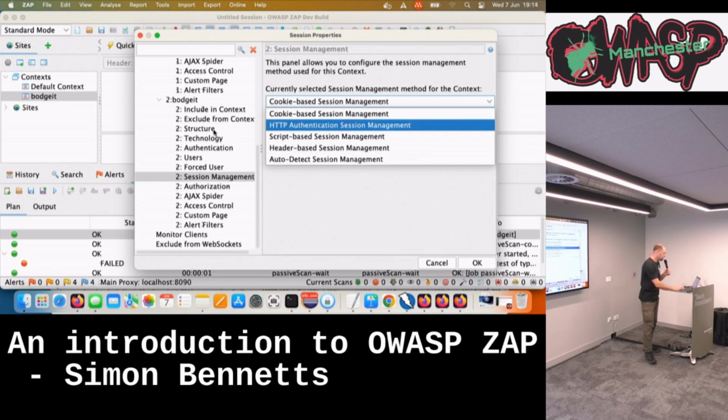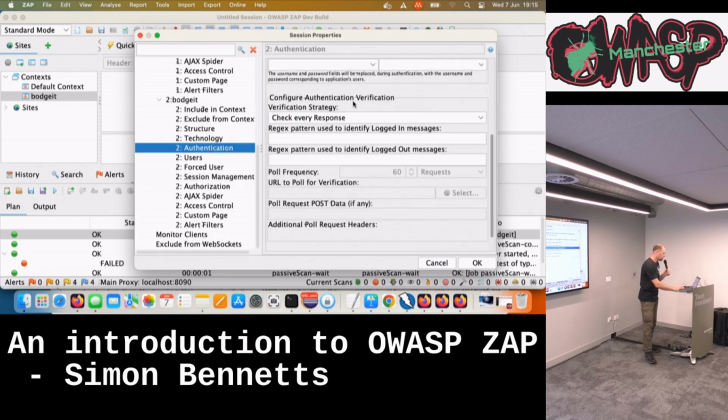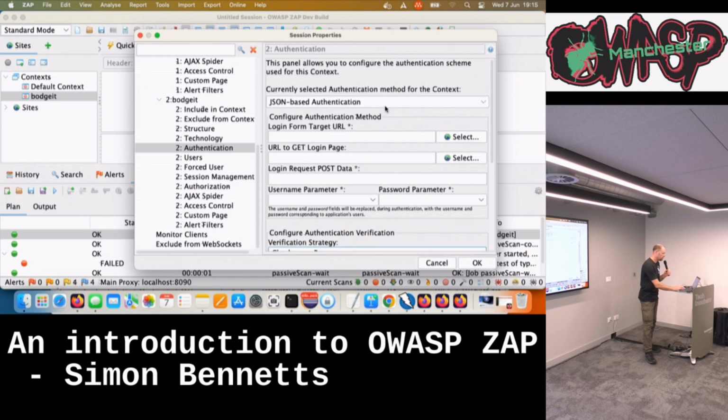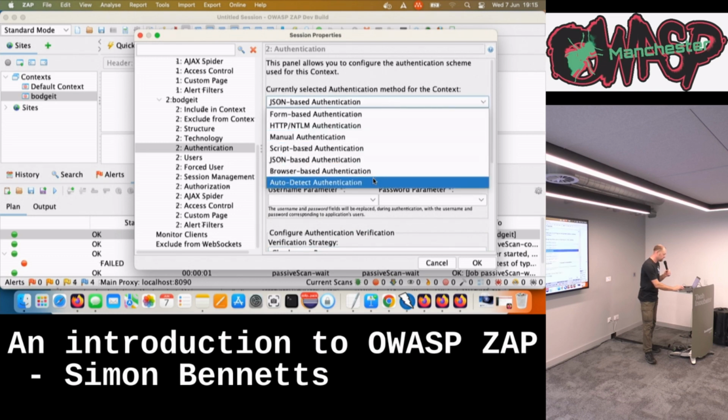And we also have, if we look at the authentication, verification strategy, auto-detect, and we even have auto-detecting authentication. Now, the auto-detecting authentication, I'm not really recommending. It's kind of useful that you'll find out if it finds login forms.